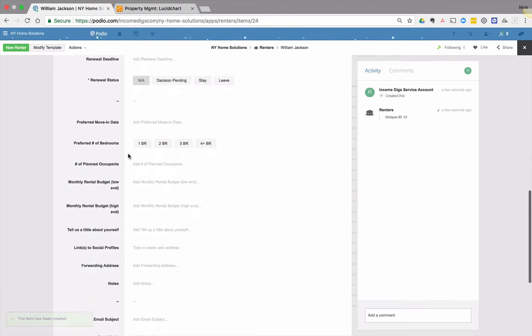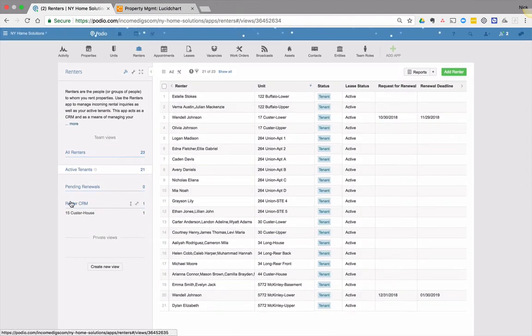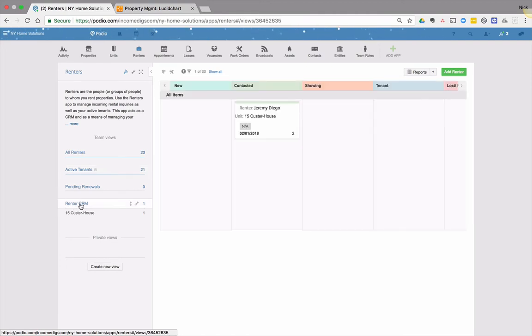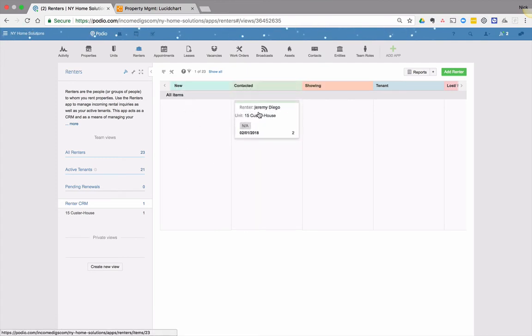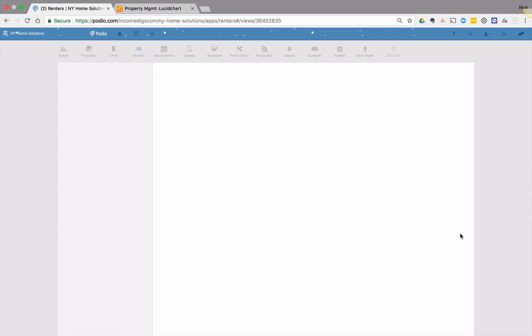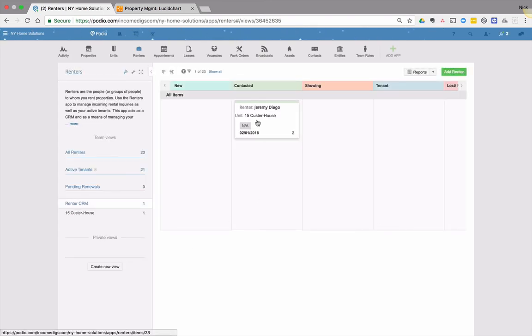What will happen after the creation of a new item is this person will fall into the pre-made view of renter CRM. In the last video, I showed you the card view. The card view makes a lot of sense for renters who fall into your CRM. This is a filtered list of all my renters who are not yet tenants. If they're tenants, they would show up in the active tenants. They're not yet tenants, so they're going to show up here. What I have across the top are my statuses. If I just refresh this, I can move these individuals throughout.